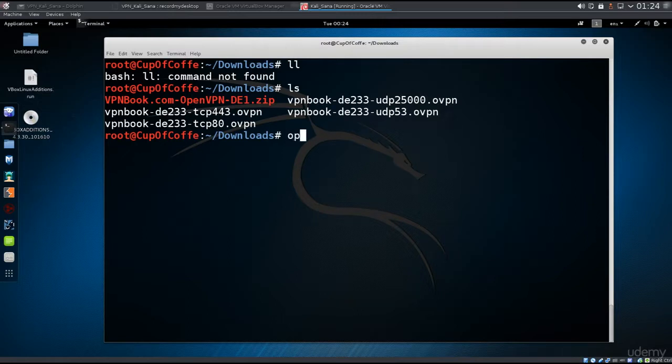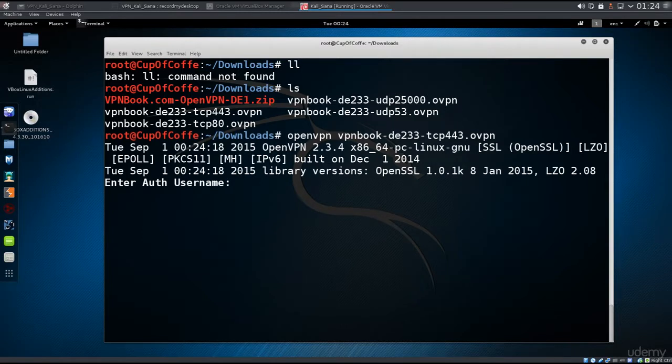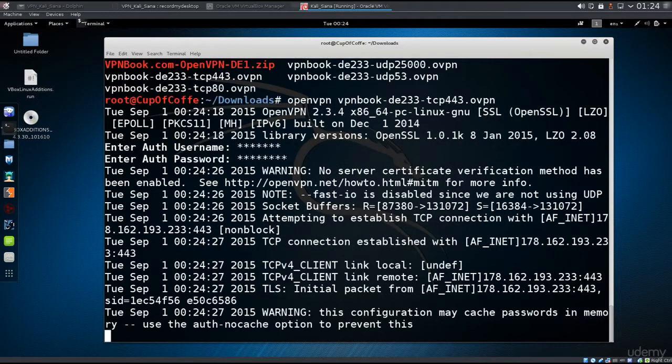I just type in openvpn space, and then just go ahead and type this in, TCP 443 VPN. Start it up. Type in the username. The username is vpnbook. The password is the one that I've copied from the net. Press enter and just let it run.